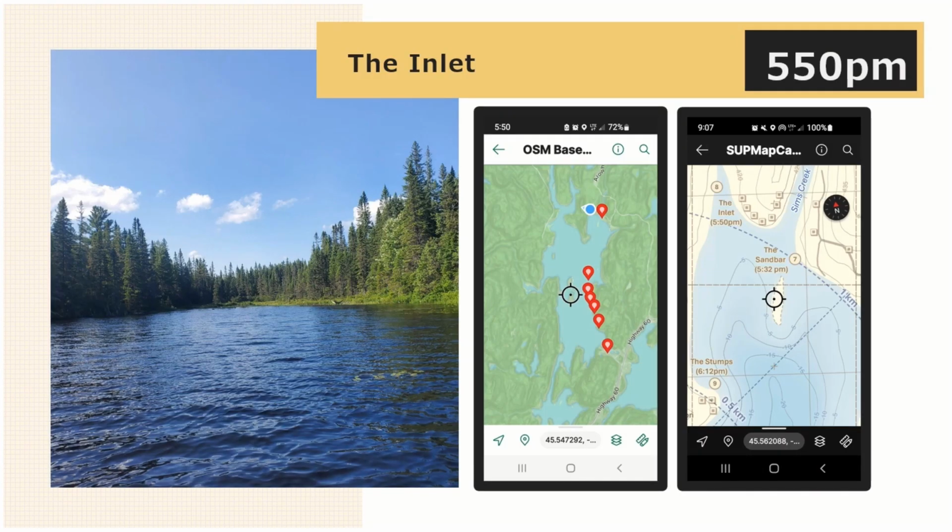As I paddled toward the inlet, I started to become aware of more houses on this side of the lake. The mobile app screenshot on the right provides a view of the distribution of the buildings that I symbolized in my memory map.